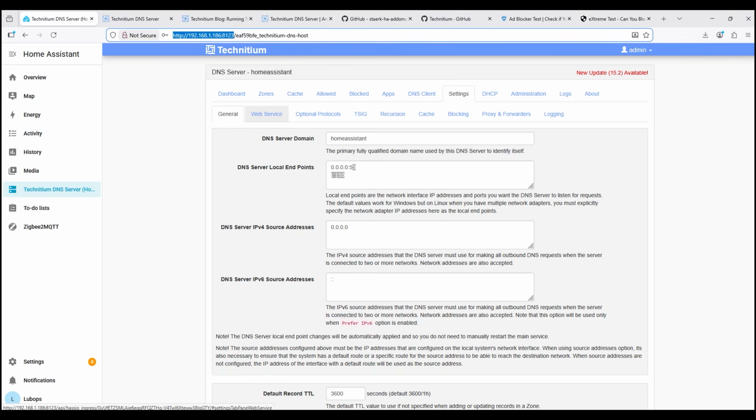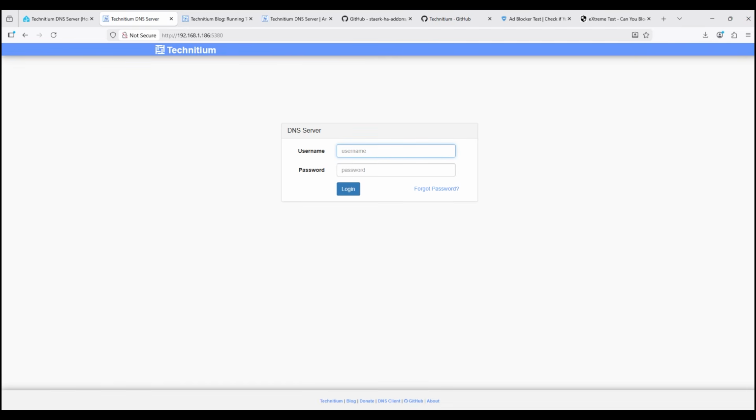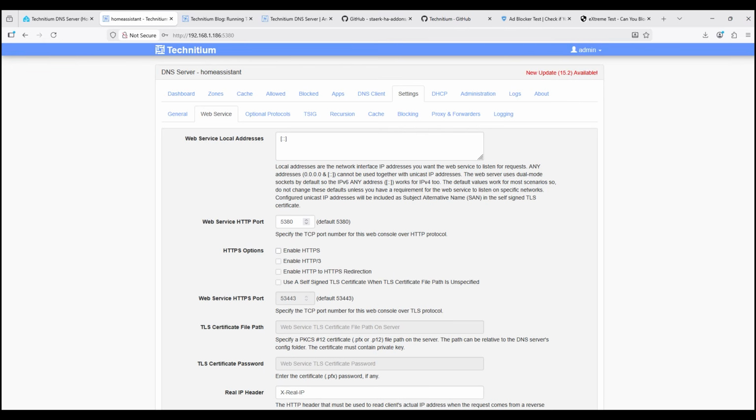The next subsection is Web Service. These are not DNS settings, but settings for the Technitium web panel, meaning the interface we are currently working in. Here we can see that the web panel opens on port 5380. So if you open Technitium directly from a browser, the address will look something like this: Home Assistant IP address, colon 5380. Below there are HTTPS settings.